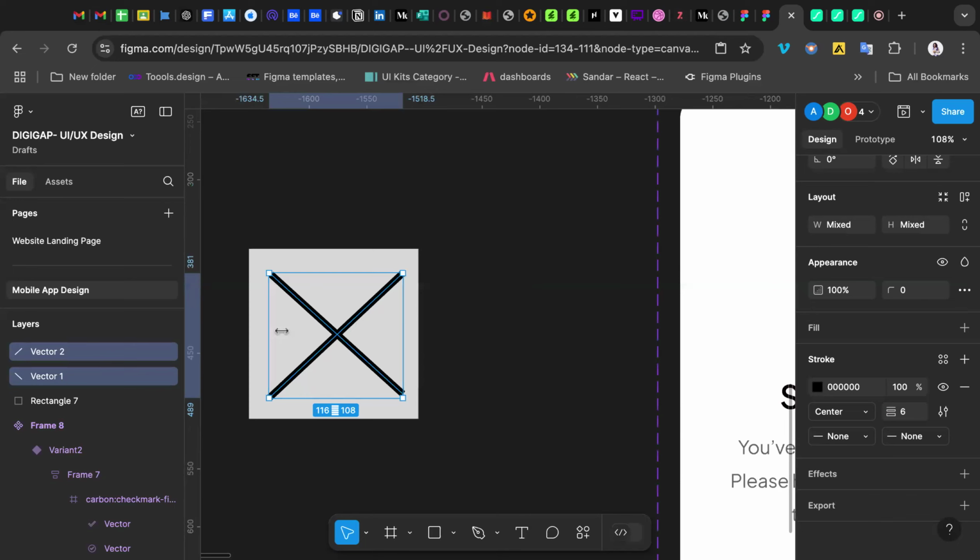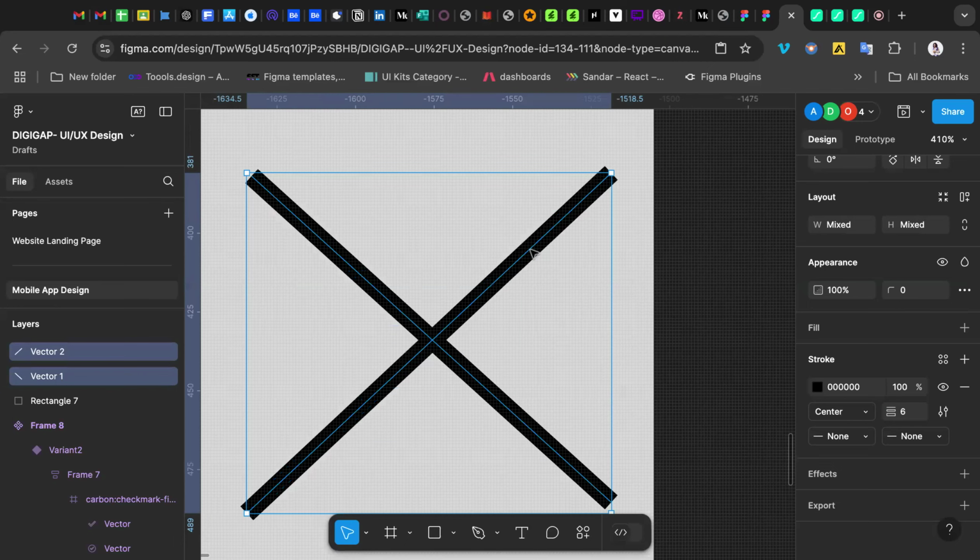And it's actually looking so big. So what I'm going to do is hold my scale and reduce it. I'm just going to hold my scale to reduce it.